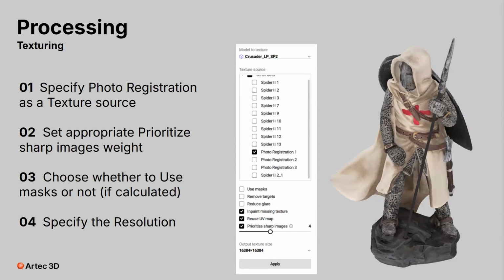And finally, you need to specify the resolution. So it totally depends on your needs. Generally, for such small models, depending on the resolution of your camera, of your photos, 4K should be sufficient, but you can go all the way up to 16K if you'd like.